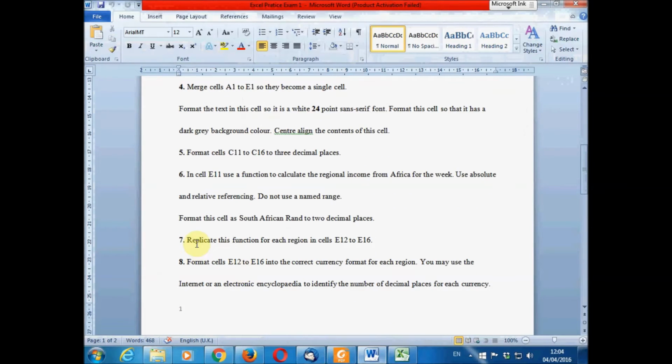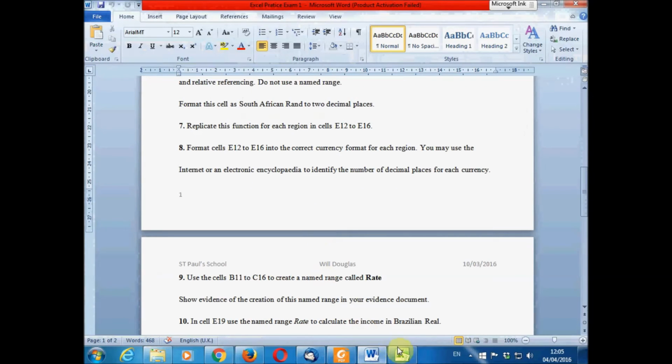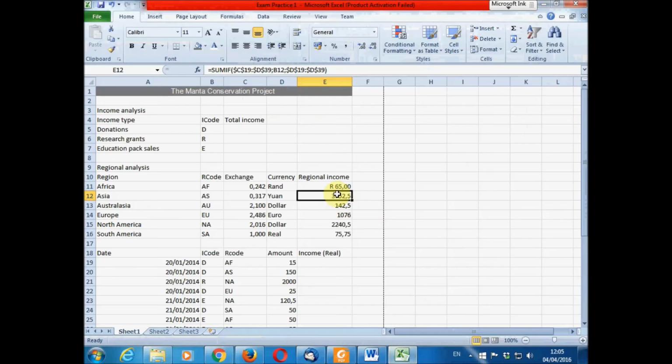So we're now down to replicate this formula for region cell E2 to E16. I showed you how to do that. Format the cells E2 to E16 in the correct currency for each region. You may use the internet or electronic encyclopedia to identify the number of decimal places for each currency. Okay, so let's go through this.